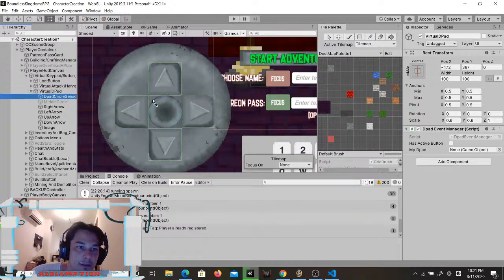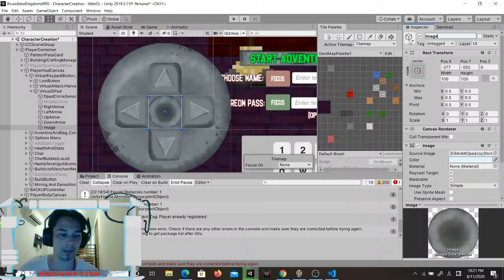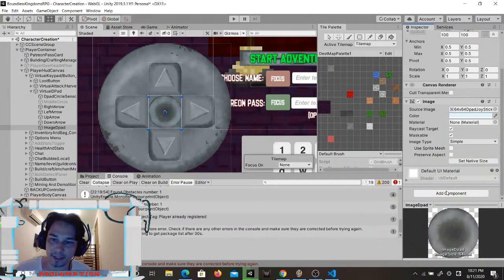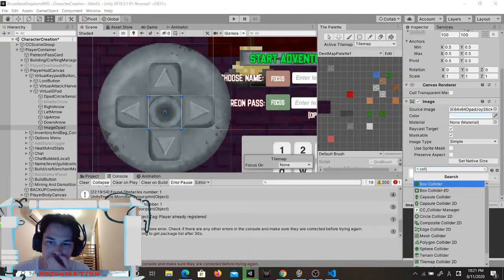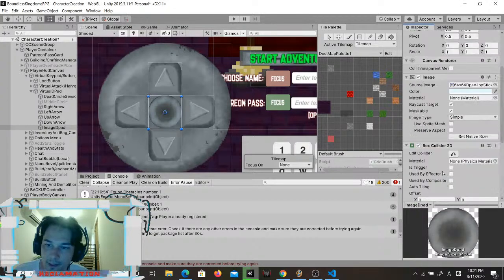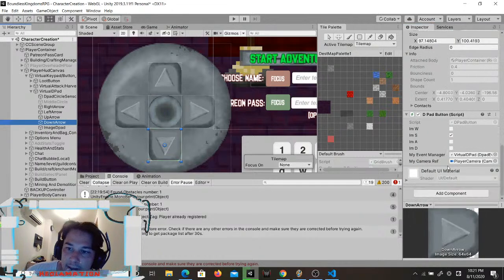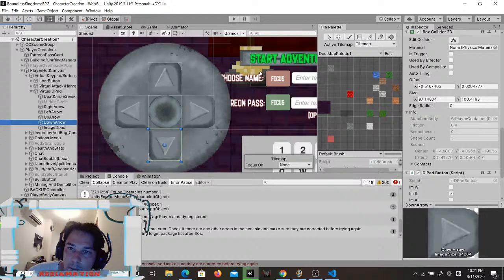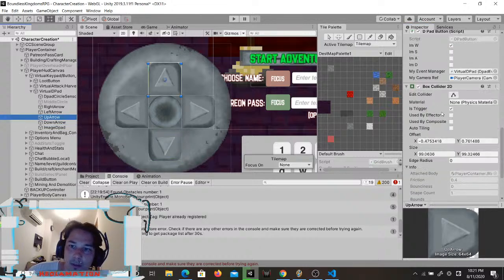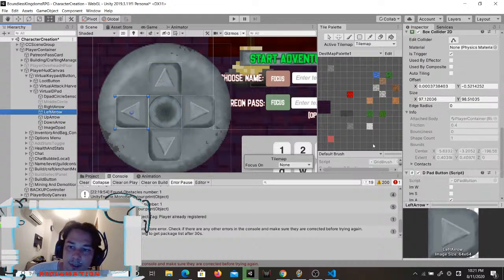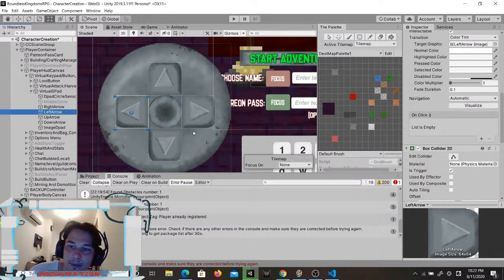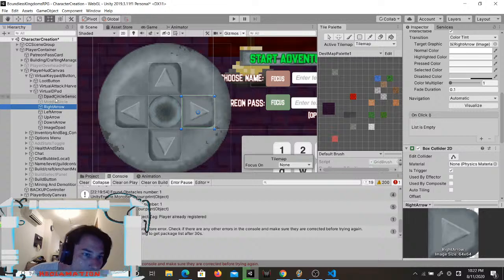All right, we're going to go to D-pad. Okay. And I'm going to give this a box collider 2D. It's going to be a trigger, and then, oh well, I should have put these as triggers. What am I doing? I mean, they all were triggers except just that one. It looks like I just messed up on the one. Okay, all the triggers. All right.